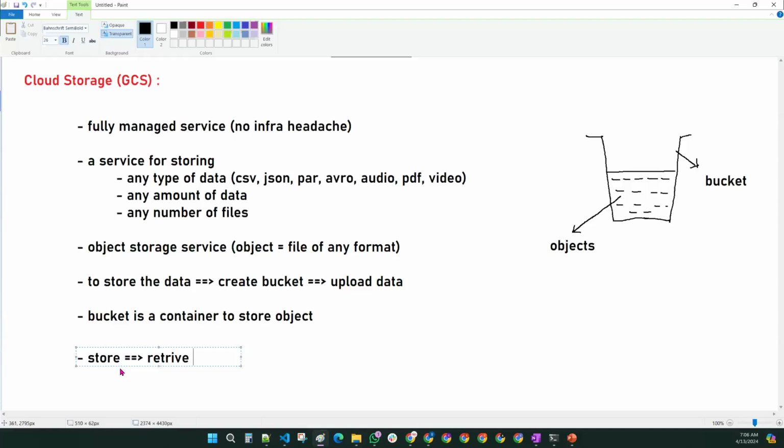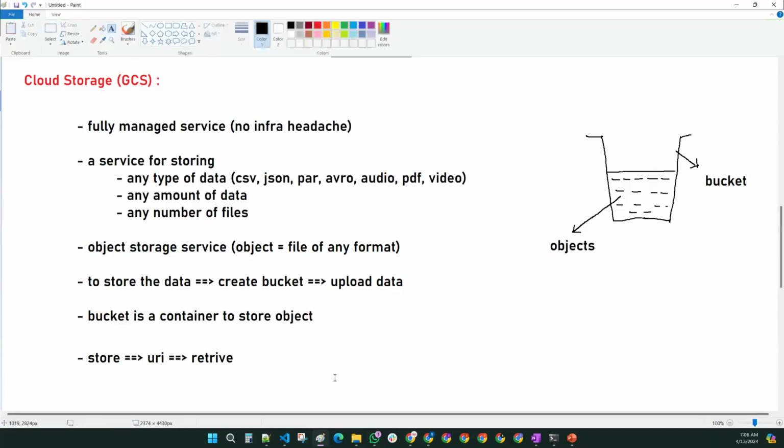So the very first activity in Google Cloud Storage is that if you want to store the data or retrieve the data, you can use Google Cloud Storage. You can store the data here. Afterwards, if you want to retrieve it, you can retrieve it also, via a URL. Whenever you store it, a URL is created, usually called a URI. With the help of the URI, you can retrieve the data also. So that is the agenda.